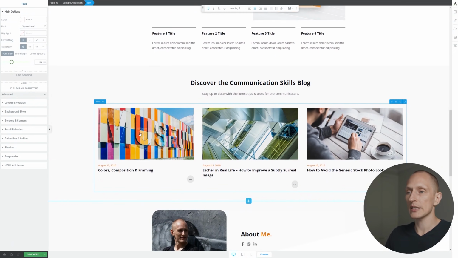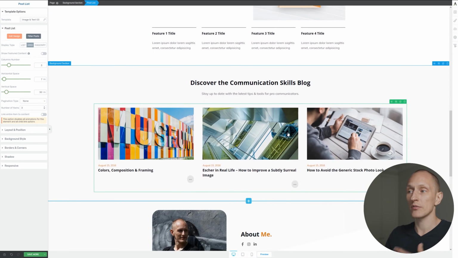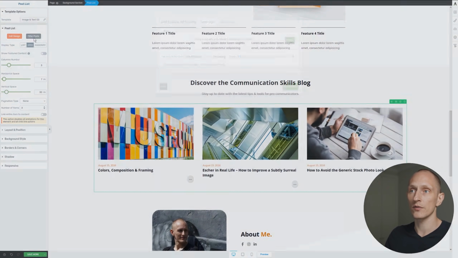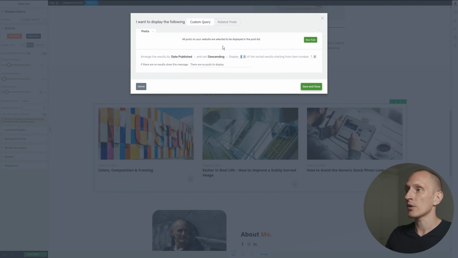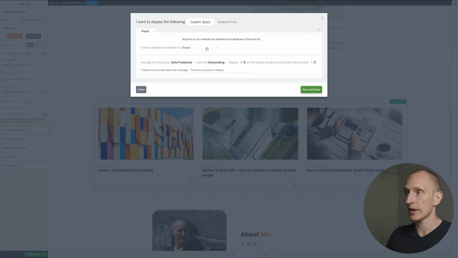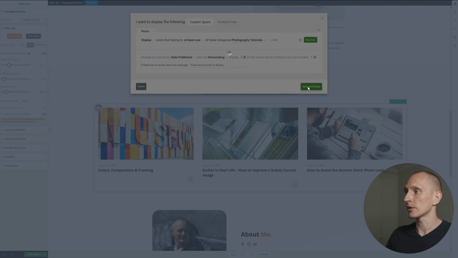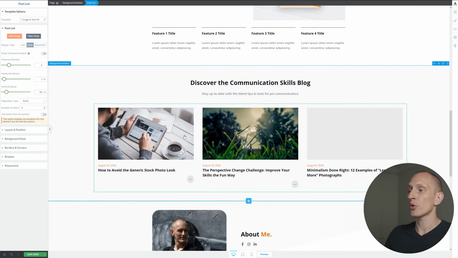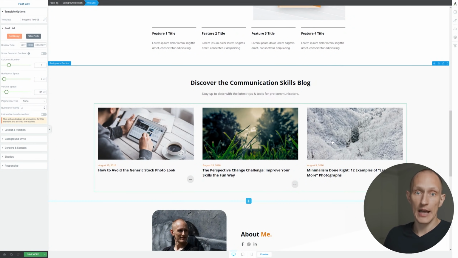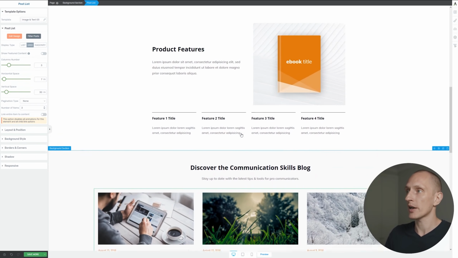Here we have a post list. We've already seen that. If I want to show different posts here, I can go into filter posts. I can say, you know what, instead of showing just the latest posts, I want to create a rule. And I want to create a rule that says, I want to only show posts that are in a specific category, such as photography tutorials. Save and close. And then it will show the latest posts from this category. And it does that automatically. So I have dynamically updated post lists on my homepage.